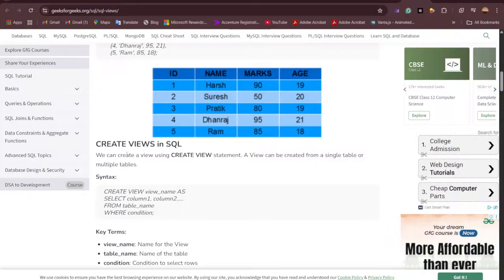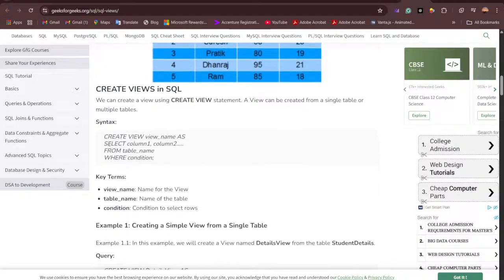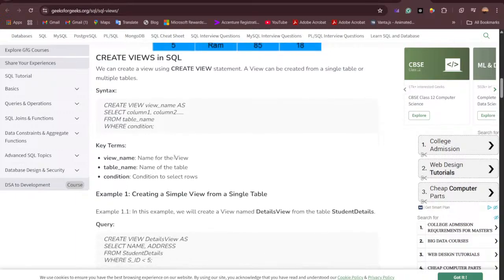Create views in SQL. We can create views using the create view statement. A view can be created from a single table or multiple tables. Create view view_name as select column one, column two from table. We have a key term.